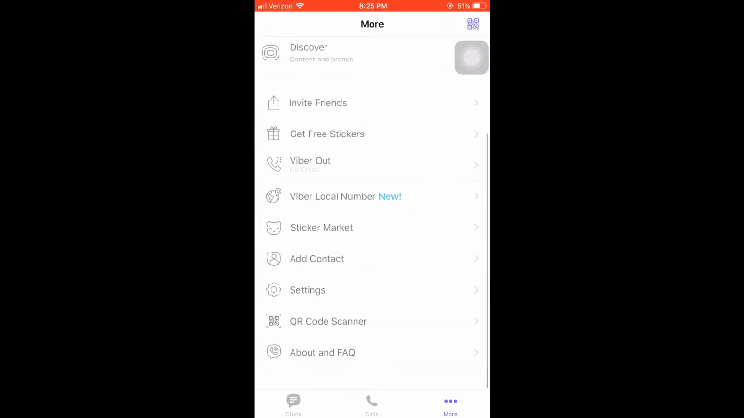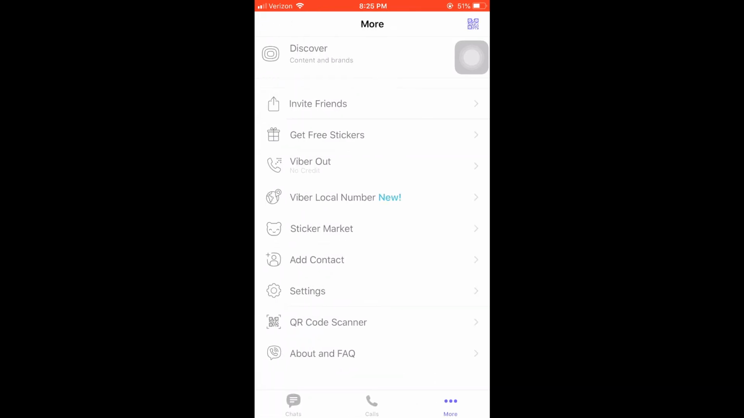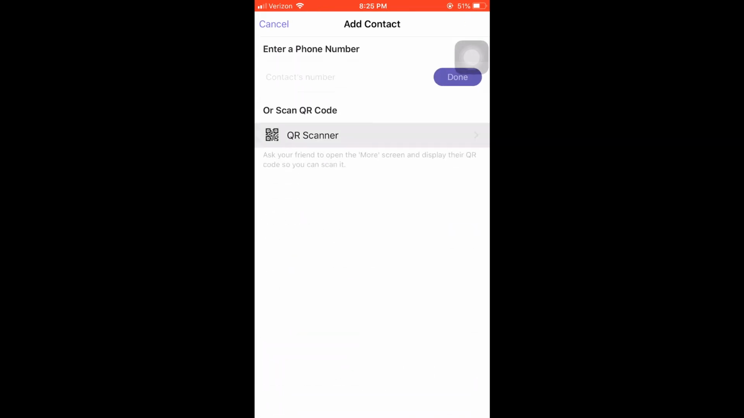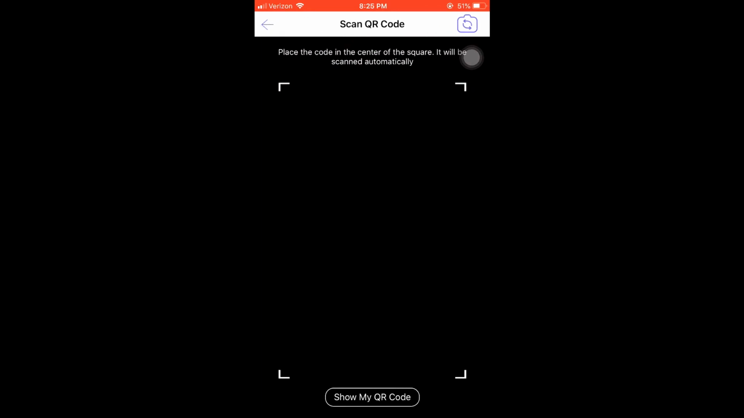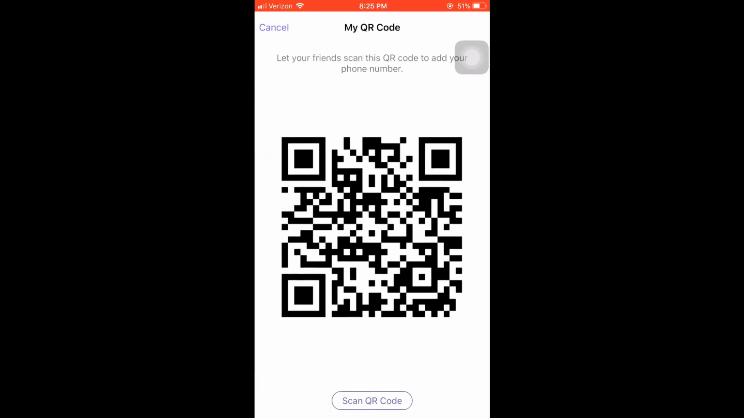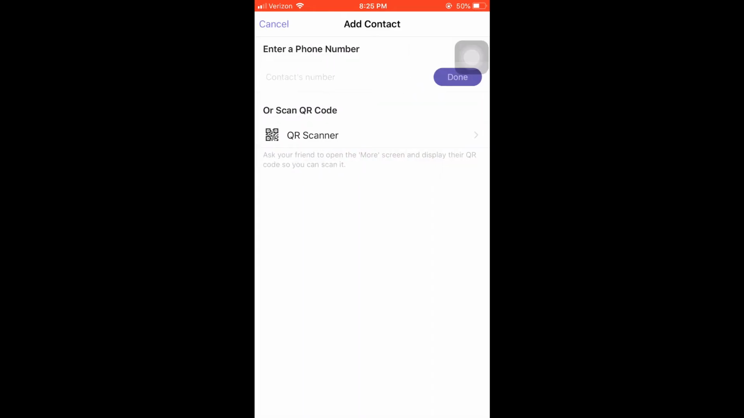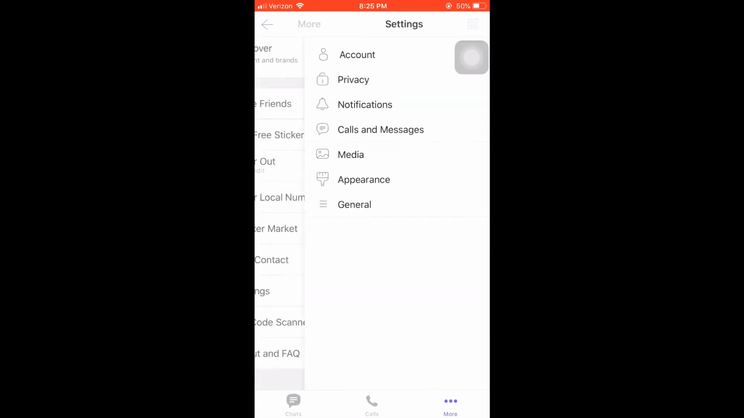This, I'm not going to get into too much detail. Sticker market, not going to get into too much detail. Add contact, you can add a contact based on their QR code. You can scan it, or you can show your QR code and someone else can scan it with their phone and get your contact.